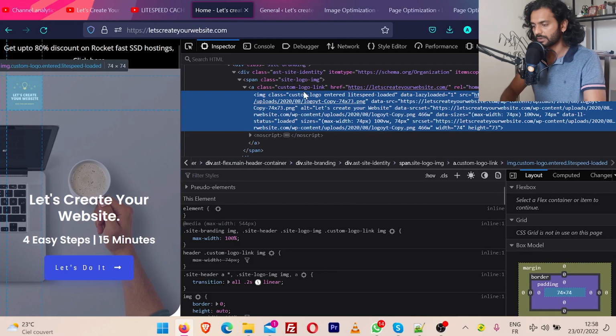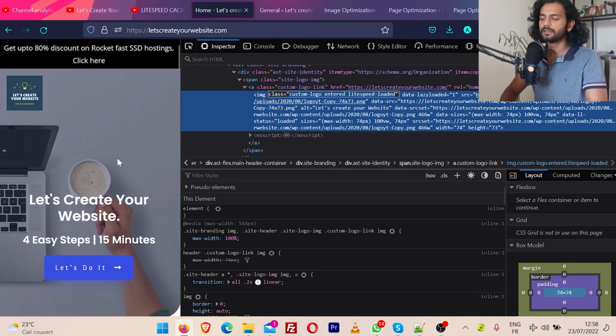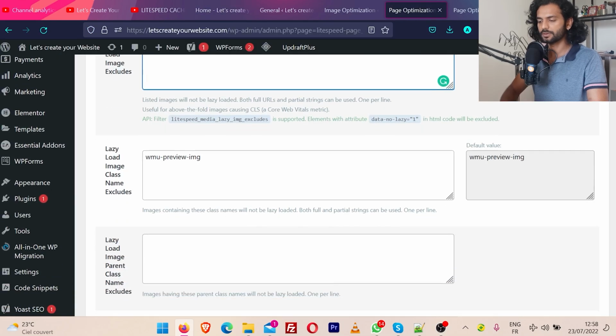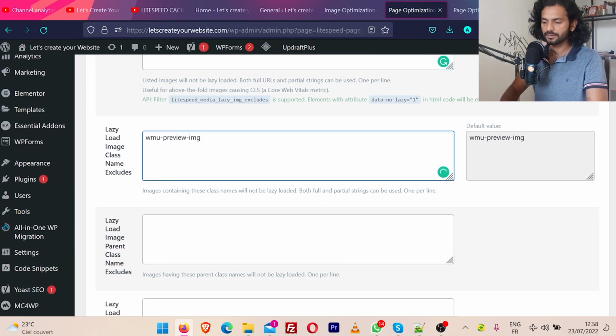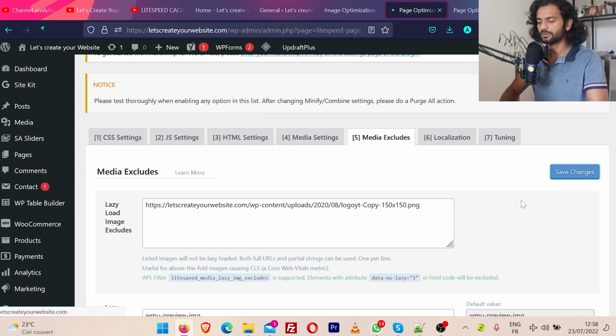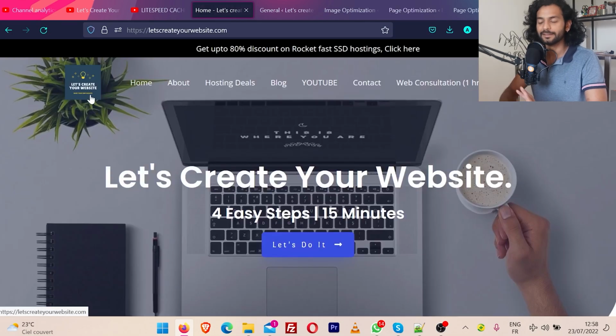For example, I got this class, custom logo. If you're in any other class on your page, you just copy the class from here, and you go back in page optimization, and here, in the next line, just paste, and once done, save changes. So now this logo on my website will not be lazy loaded.